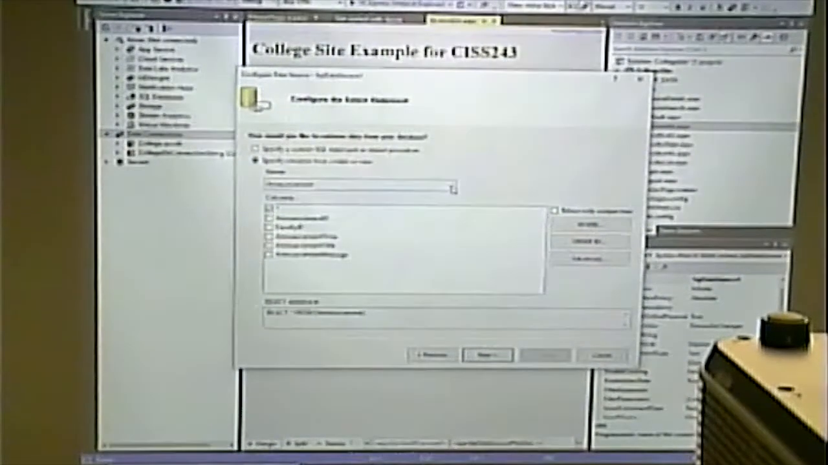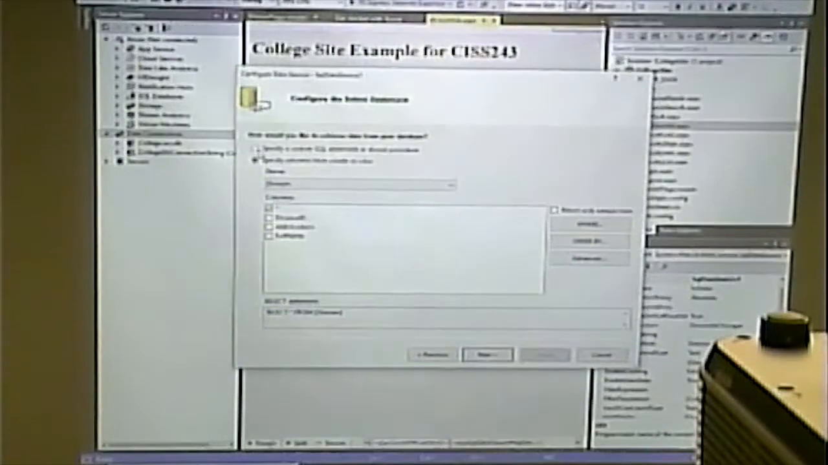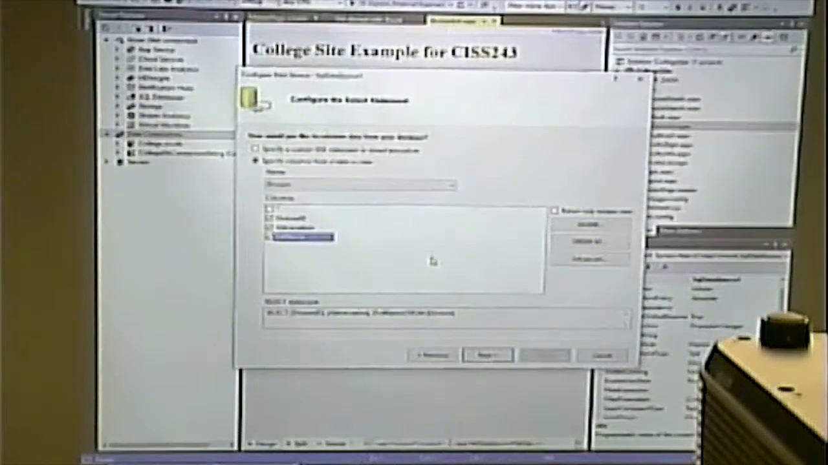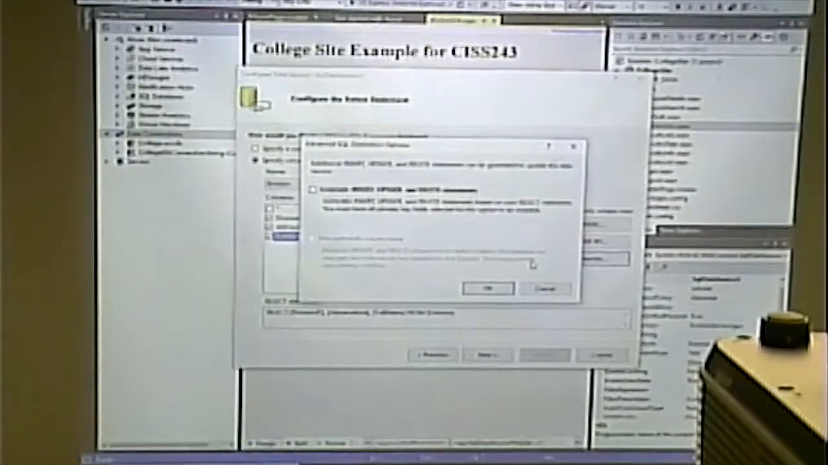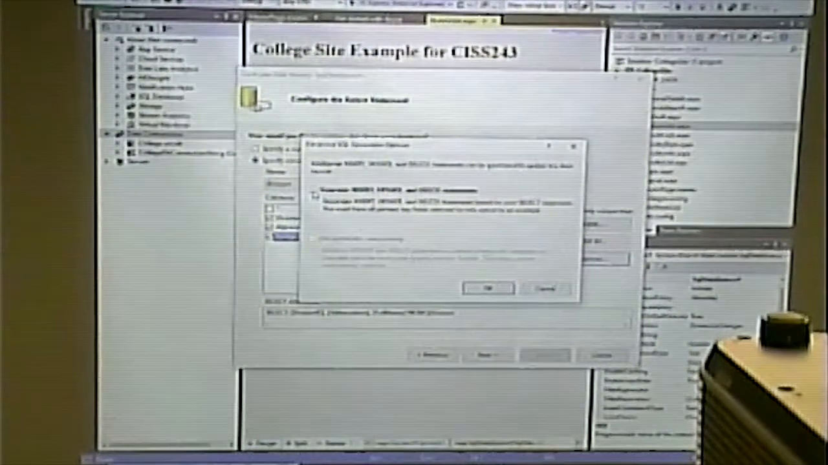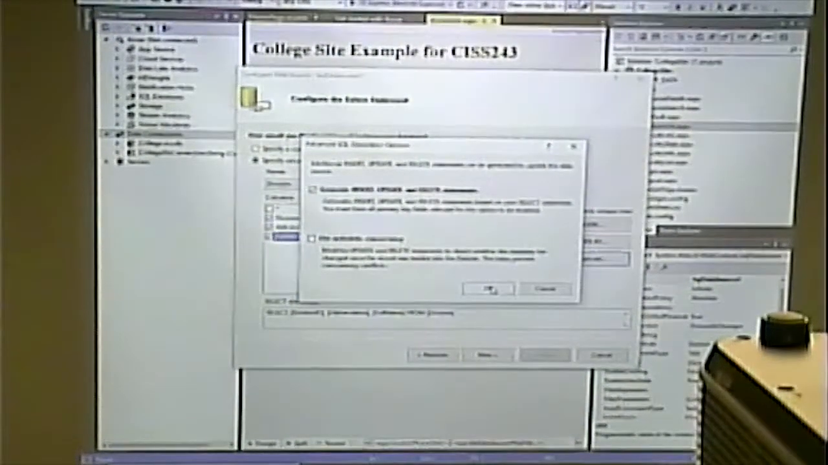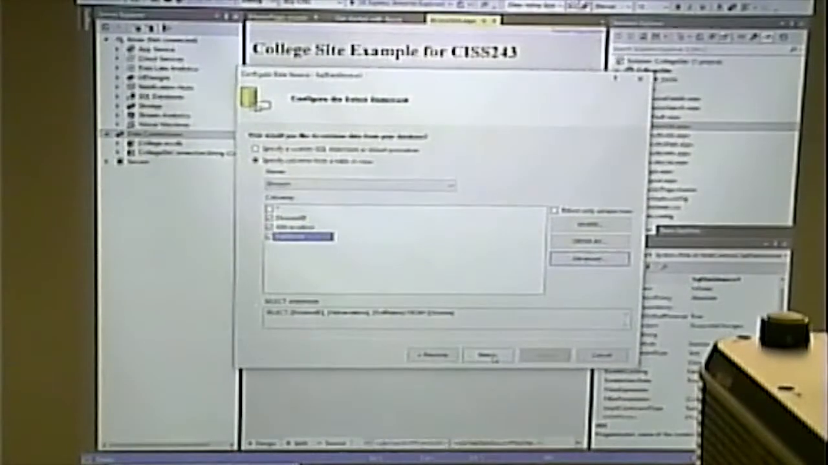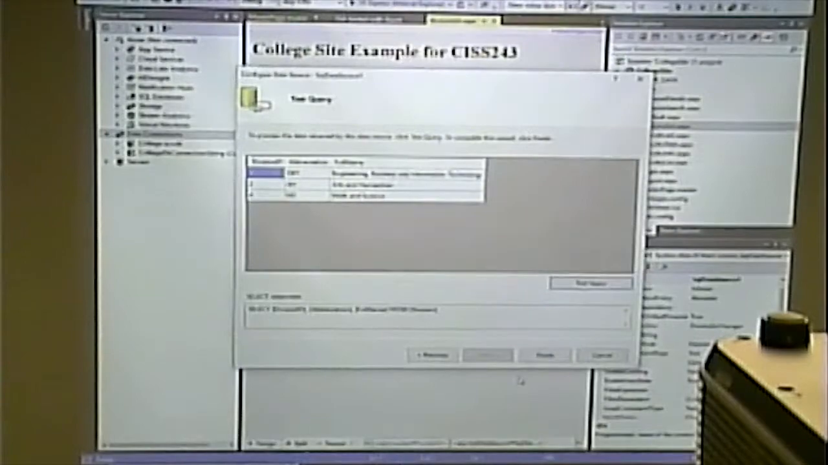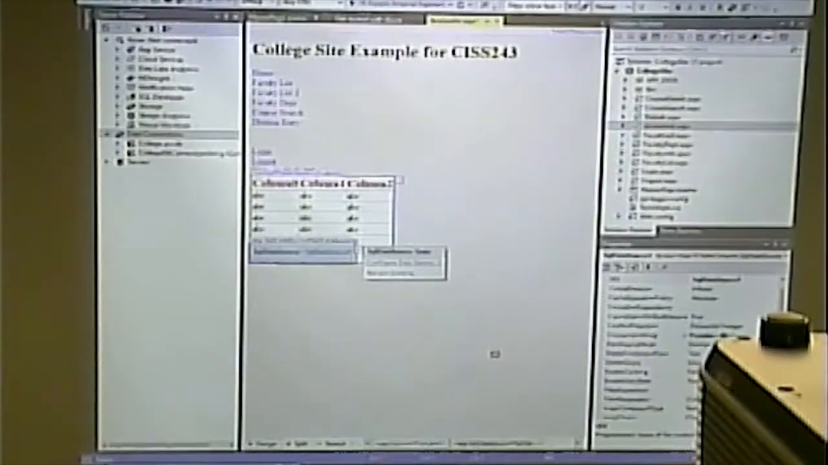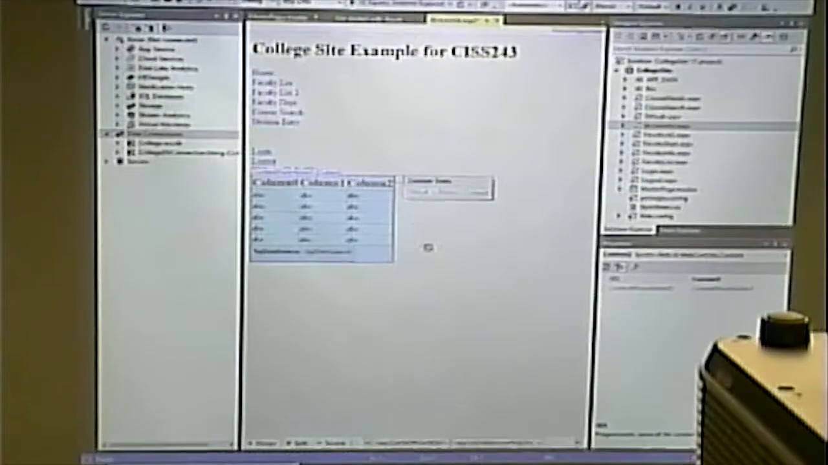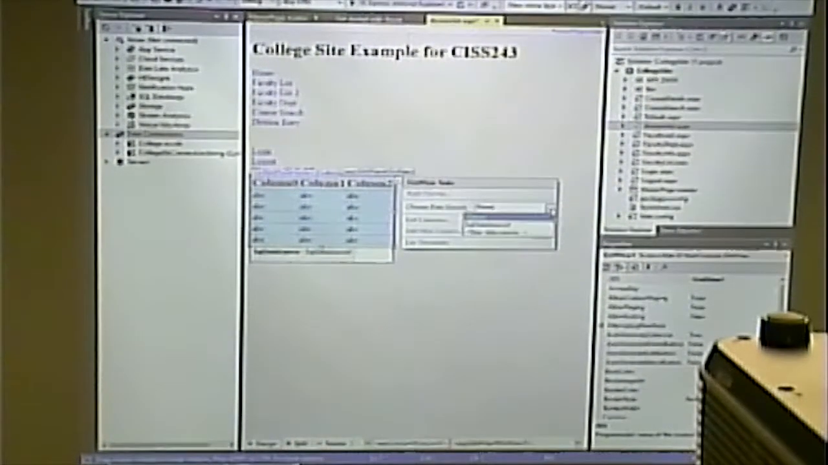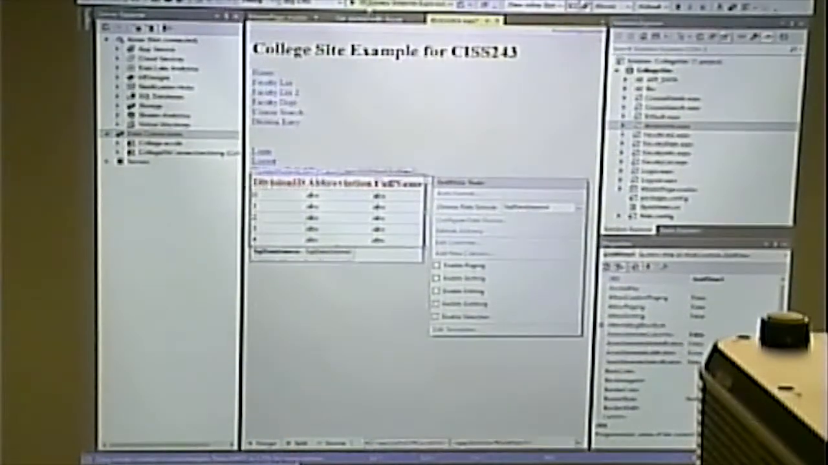All right. So I'm going to pick division table, and I am going to pick all of these. I'm going to go to advanced, and I'm going to say generate insert, update, and delete statements. All right. Next, test the query, and finish. Now I'm going to bind those two together, and I'm going to run this, and looks like we did it.